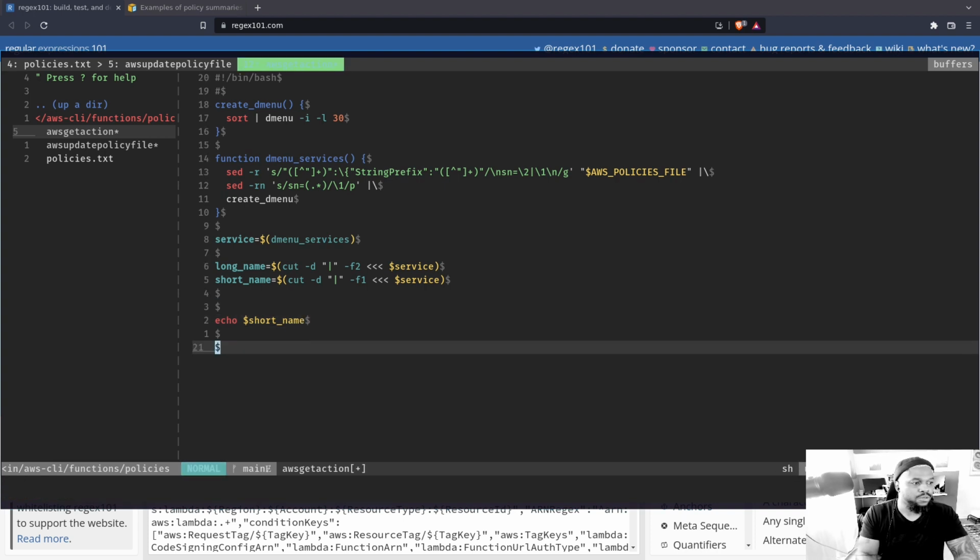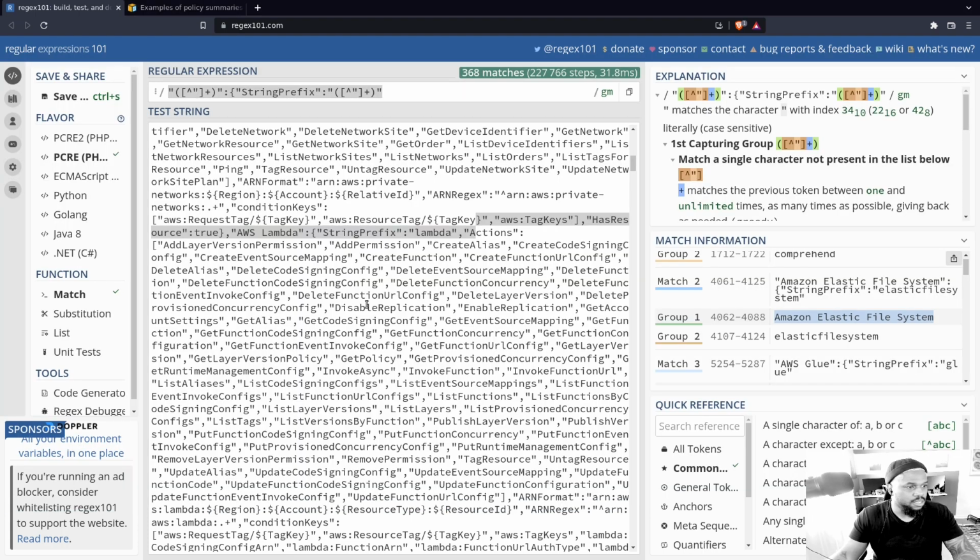Now what we need to do is basically use that file again to get all of these services. So we're going to actually be using the file twice. So I'm sorry, to get all of the actions. So to get the actions, let's just take a look at the file again. And we can see this is our file.